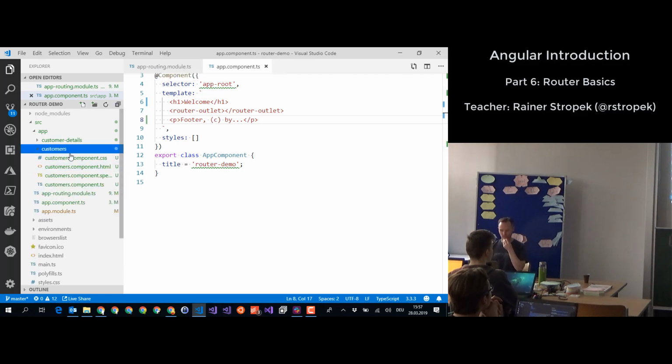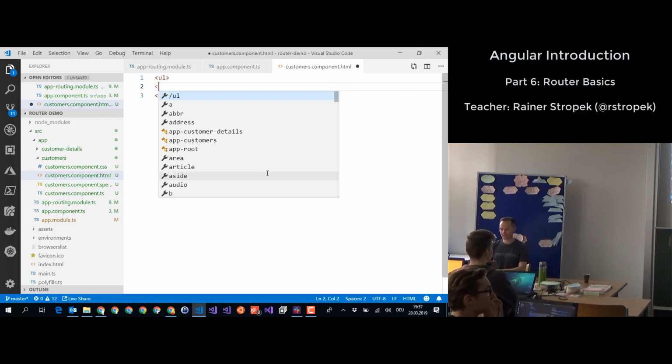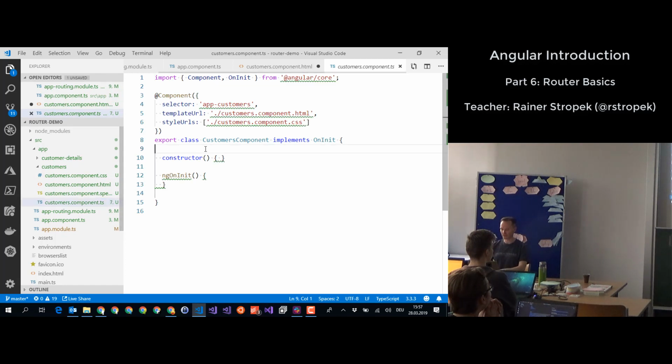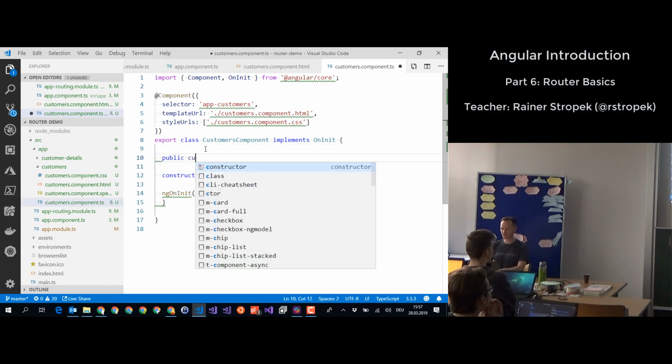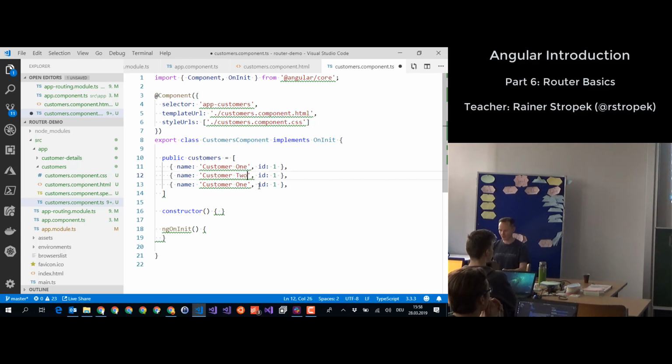Let's think of the customers here. Let's change the thing a little bit. Let's do a customer list, something like this. Add a list item. Let's do that one. And so that we have some demo data, let's put in some public customers, an array of elements with name. That is our customer 1, and it has an ID of 1. And let's add two others. This is customer 2, and this is customer 3. Nice. So we have some demo data to play with.